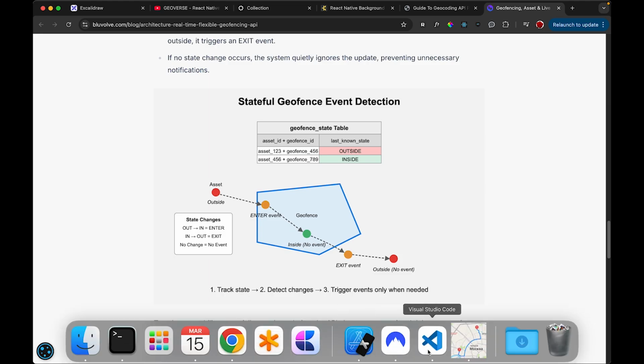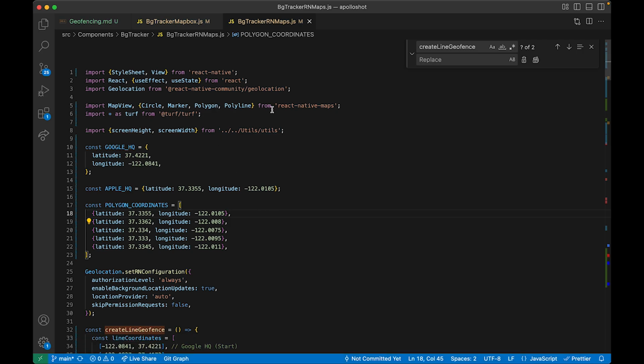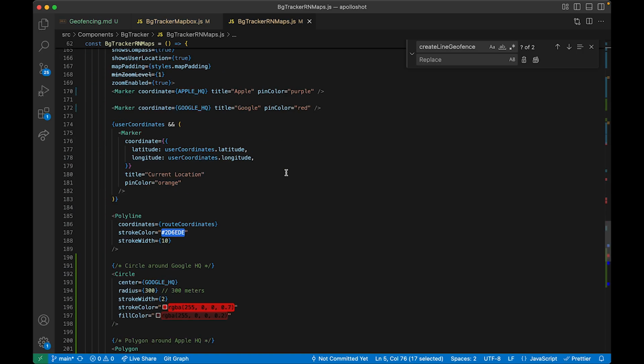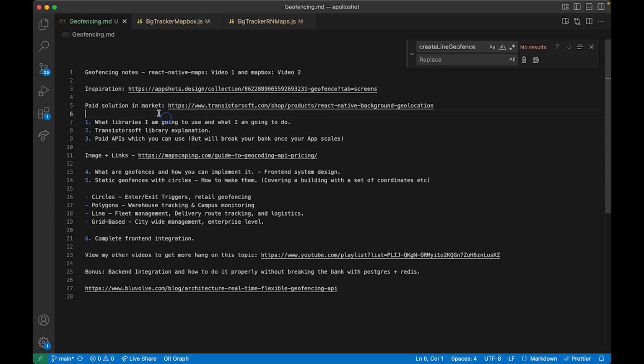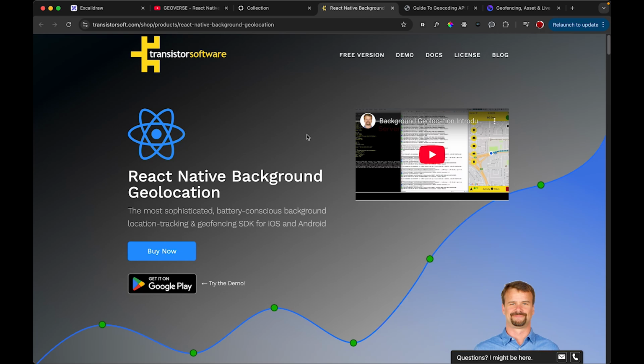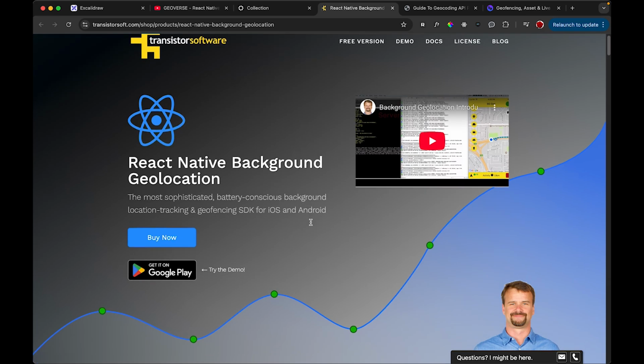Now I'm going to go here. This is the code for React Native Maps, the entire code. I'm going to discuss it one by one. Whatever we are going to do now is a completely free solution, except if you use Google Maps or Mapbox, which cost money, but other than that everything is free and open source. So I'm going to tap on this link. Here is the link. This particular library is a paid one, just for the Android SDK, but for iOS I think it's free.